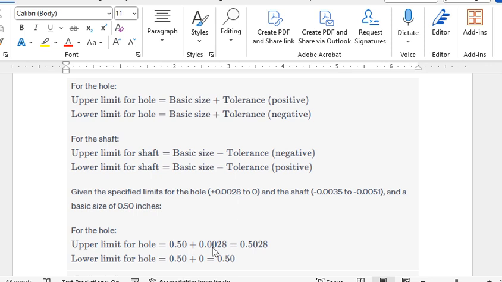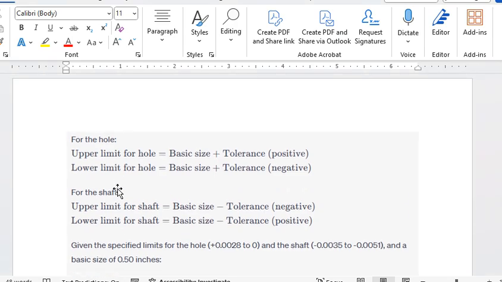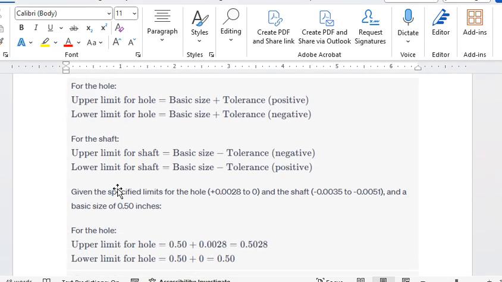And for this problem, it's not on the Excel, okay? This is on the Word. So I wrote it here, see Word file. When you open it, you're going to go to this page, which is on page 3. For the hole, we're going to get our basic size and then tolerance positive, basic size and tolerance negative. It's going to give you the upper limit and lower limit. So this is our definition.